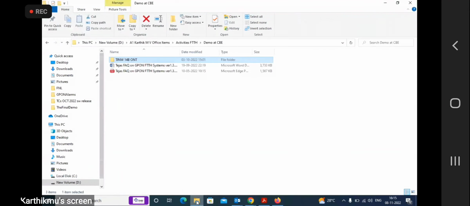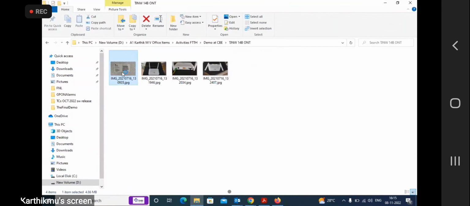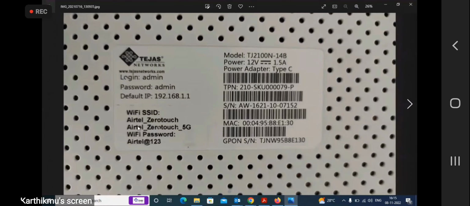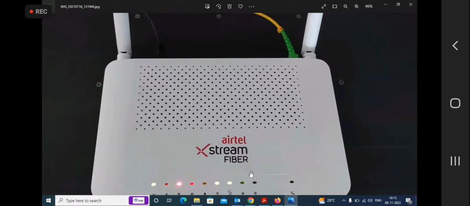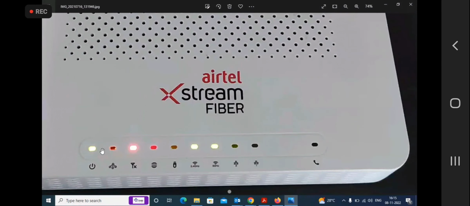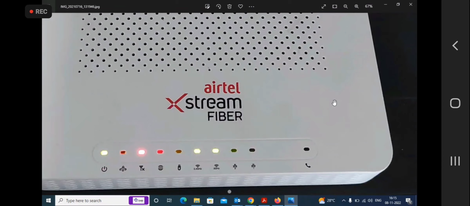I'll show you a few photographs of our latest dual band ONT also. This is our ONT which we have supplied to our Airtel partner. We can see here there are two antennas. It's a dual band and it's a compact system. It has LEDs here, power LED and the fault LED, and it's got the Wi-Fi indicator LED.